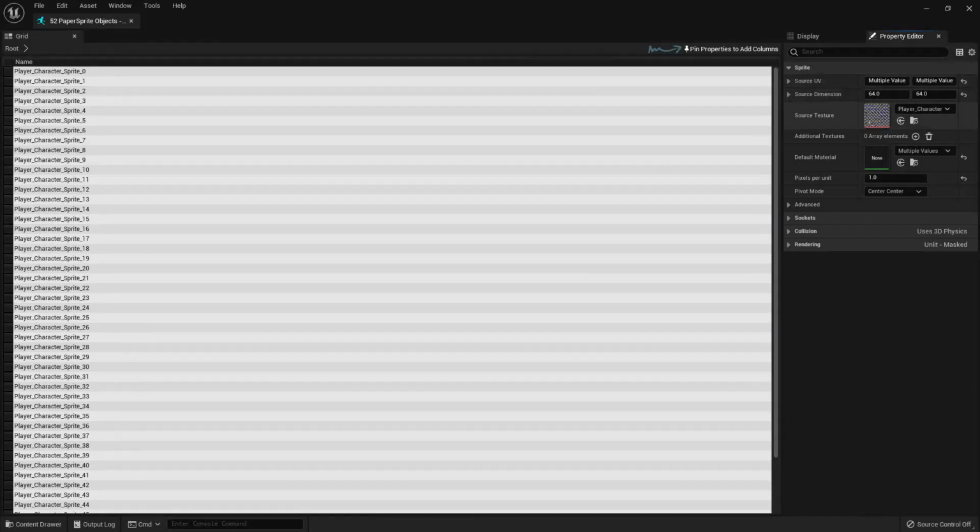In my sprites, we want to come down and change this pivot from center to bottom center. Those are those blue, red, and green arrows in the viewport. We want that at the bottom of our sprite.